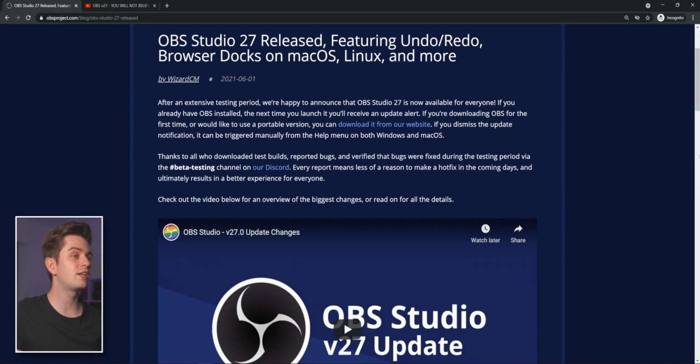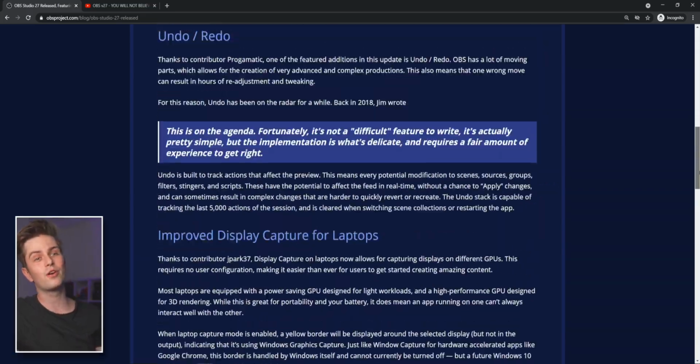OBS Studio finally launched version 27. They've been testing it for months, but right now it officially launched. These are a bunch of the changes. I'm gonna go over them together with you because there's some exciting stuff in here.